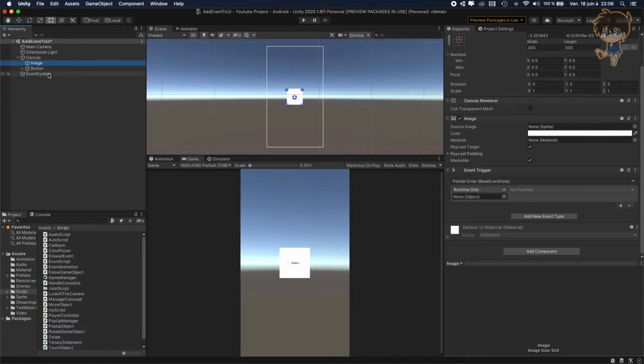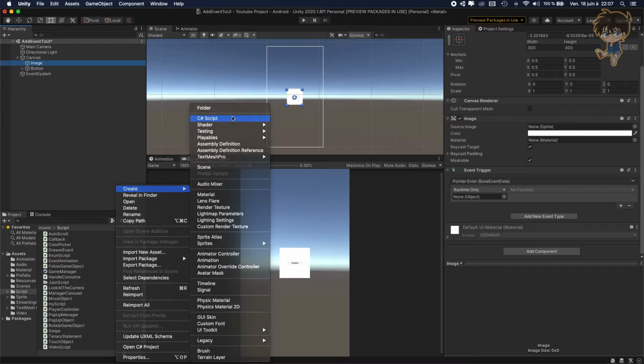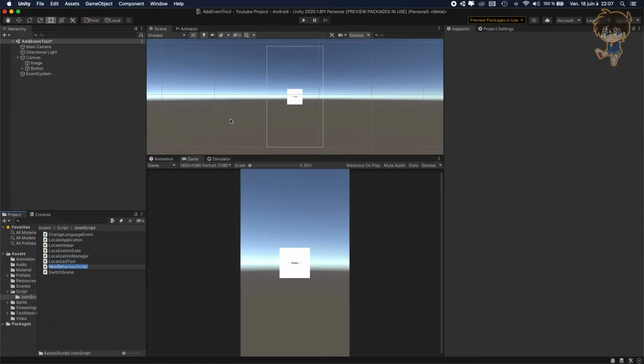So the same for the button, we just need to create a script. So let's create a script. So let's create a C# script, and let's call it manager event trigger.